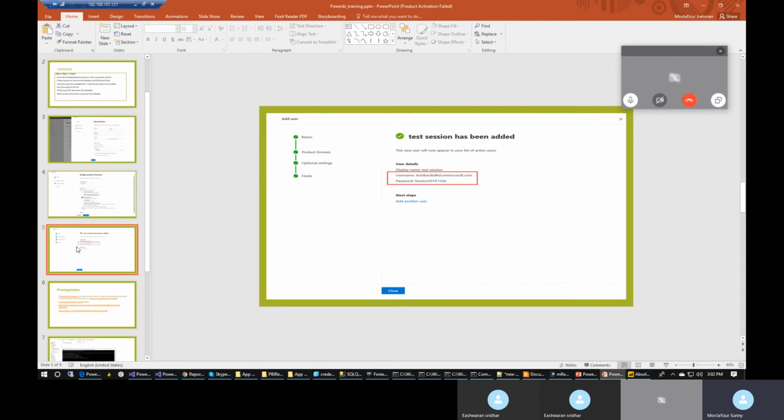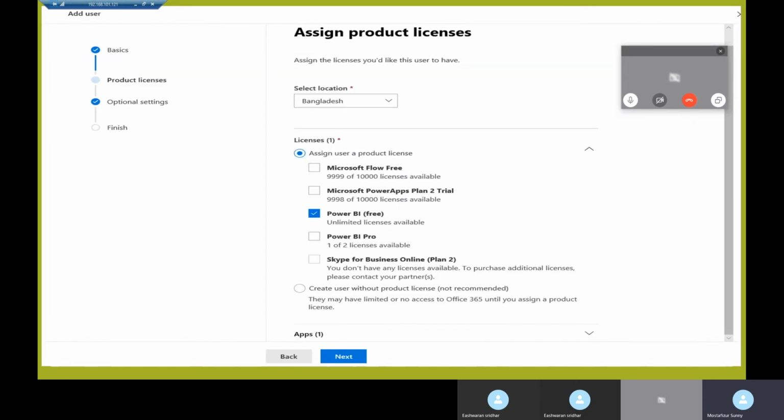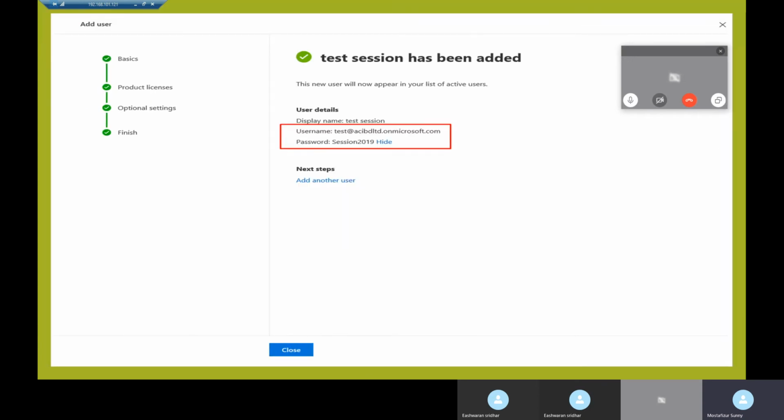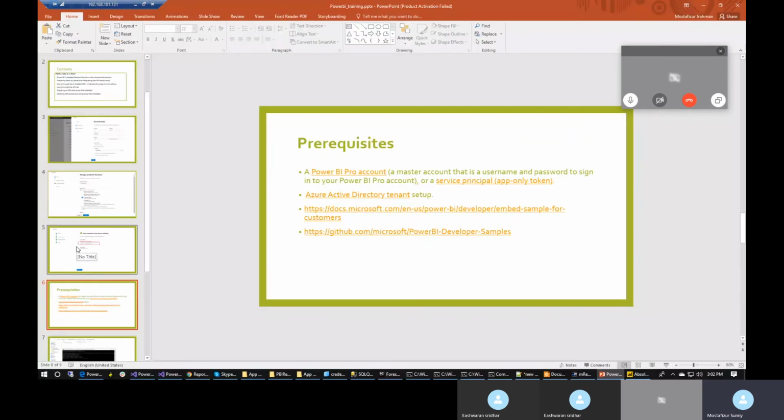So this is the information here. I have just shared the screenshot from when we created the Power BI free account. Then they showed the username and password we have created.